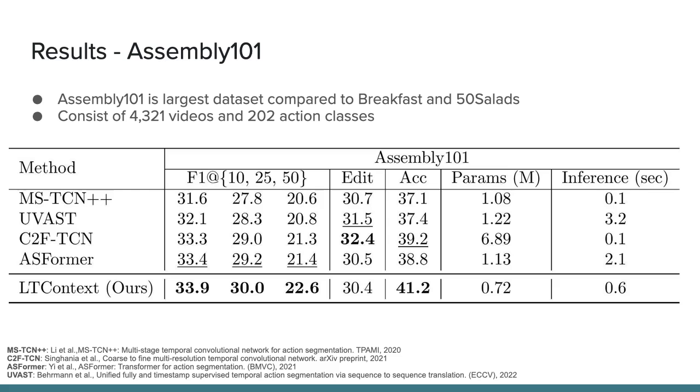Here you can see the result on the Assembly 101 dataset, which is the largest dataset among the three datasets. It contains videos of people assembling and disassembling 101 toy vehicles recorded in a setting with 12 camera views, including egocentric view. Our model achieves the state of the art while having fewer parameters and being faster than transformer-based methods.